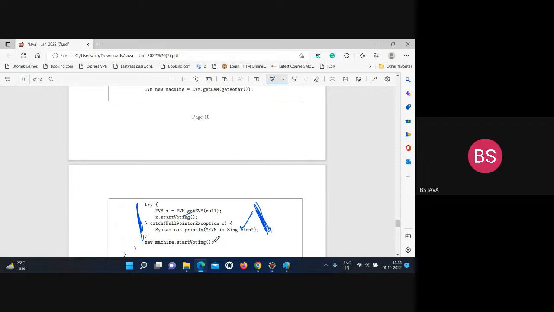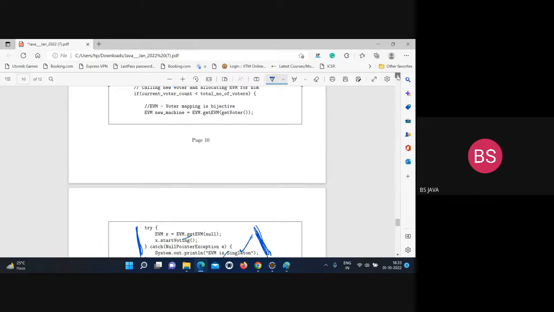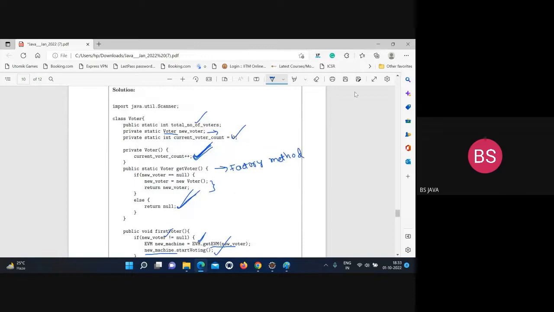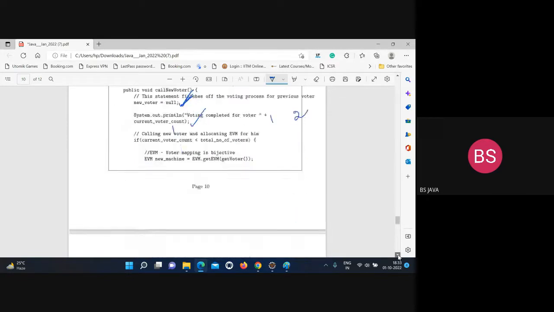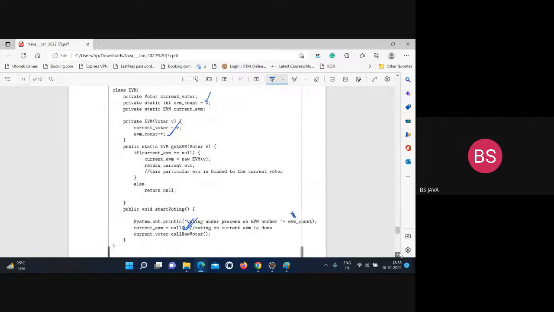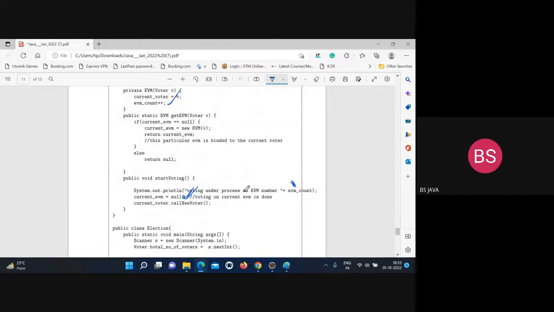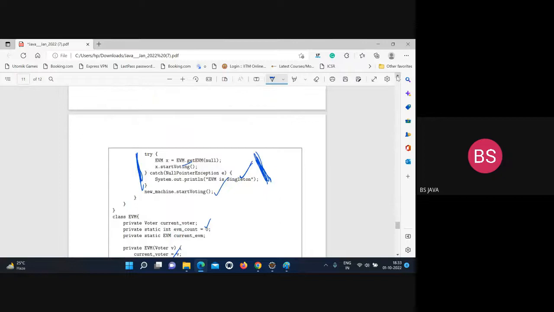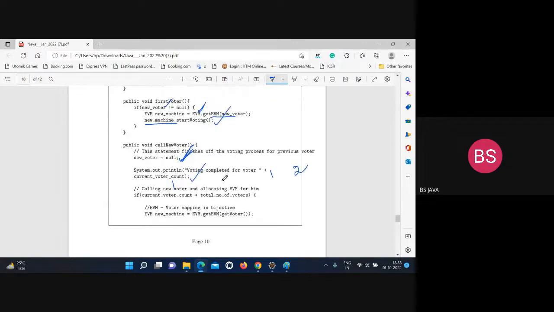And it is calling start voting again. Same process. It will come to start voting. So it says voting under process. EVM count is now 2. We are making it null, cleaning up. And call new voter. Here we are making the new voter as null.